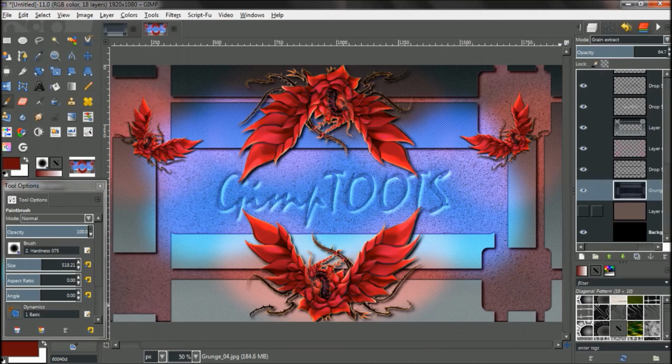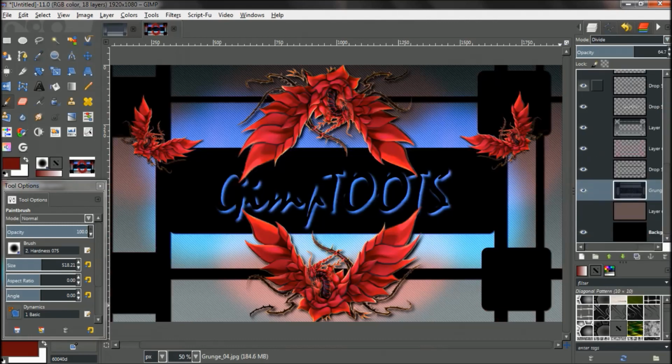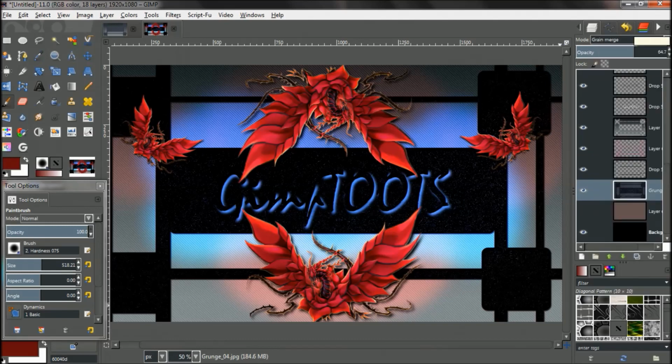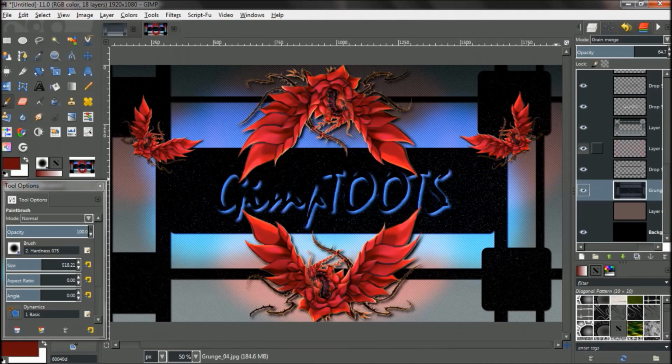And that lightens that up. Let's see, we made that all red. Grain merge, and that darkens it up a little bit. I think that looks kind of cool. Just depends on what you like.